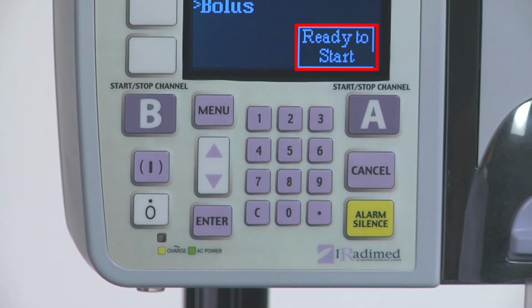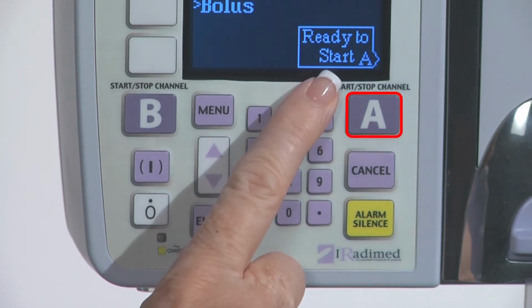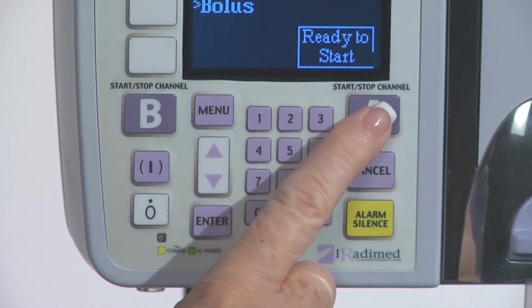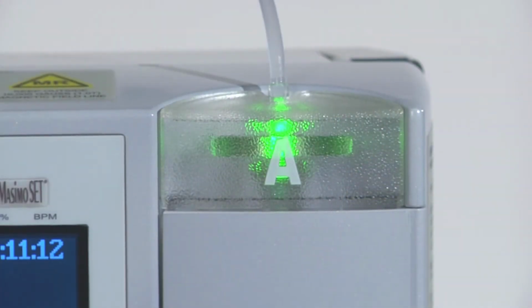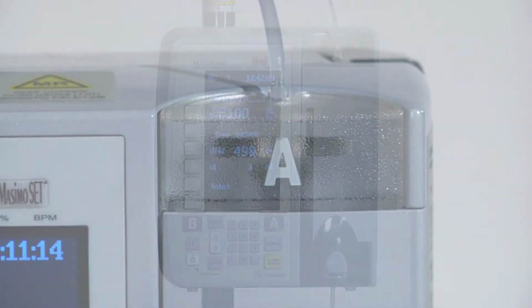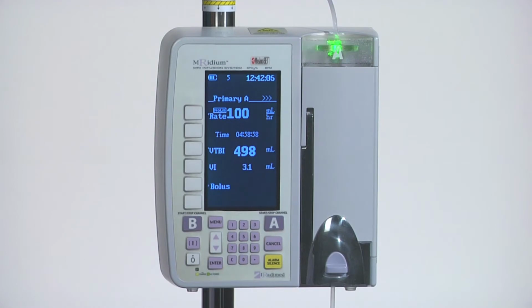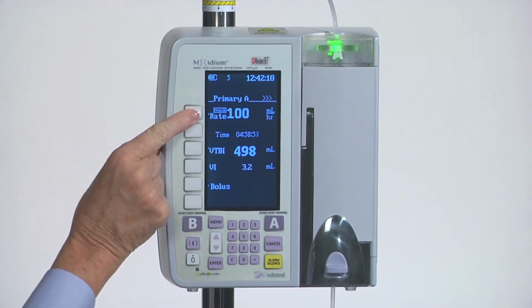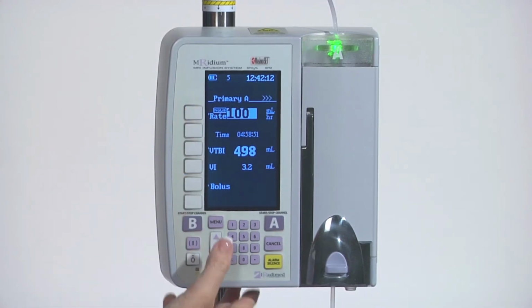A Ready to Start icon now appears above the A Start-Stop key. Press Start. The status light will flash green, indicating the pump is infusing. You may change your parameters while the infusion is running without having to stop the pump. Simply select what you want to change and make your changes.